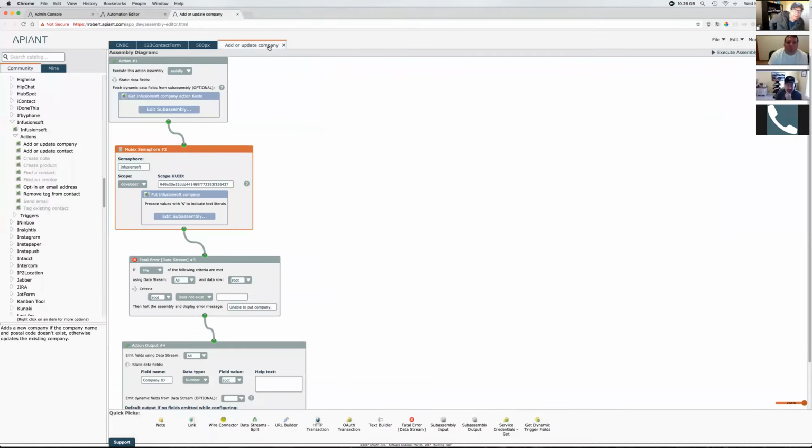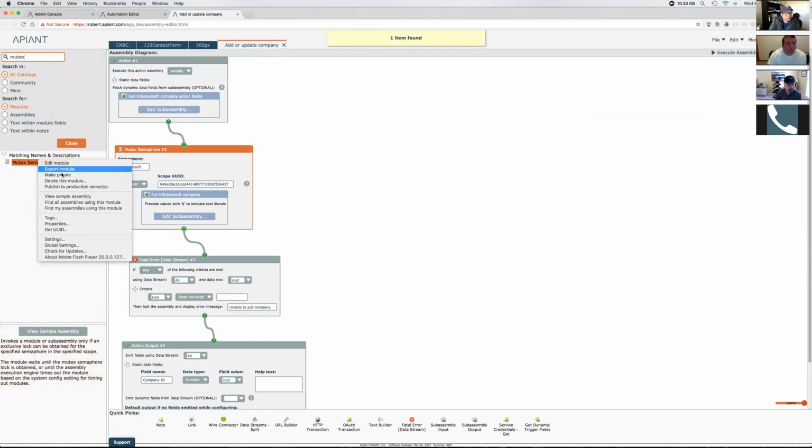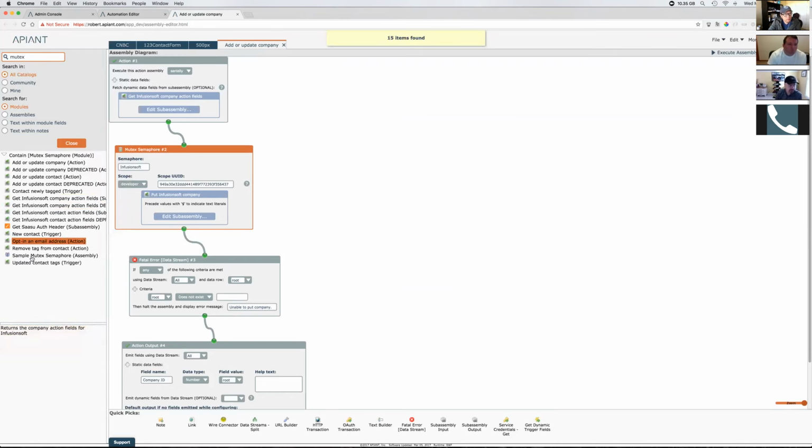That's really the oddball rare case. You can do a search here and look for mutex and see how many places it's used. This is another good way to find out how a module is used: look for it in the catalog, right-click on it, and find all the assemblies where that thing is used, to find usages. And you can see here, it's only used for Infusionsoft, basically.